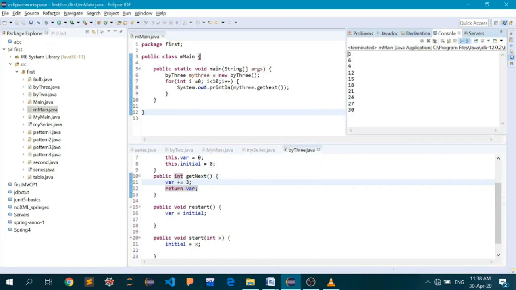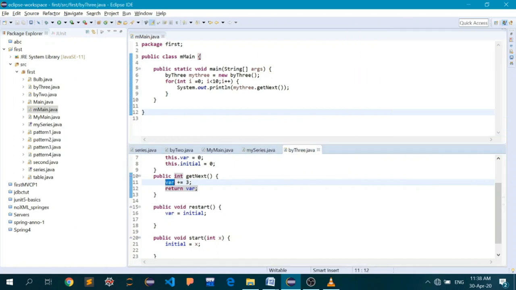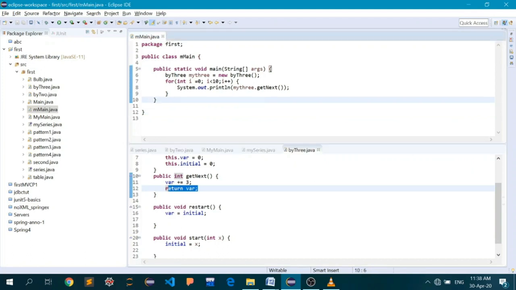Okay, yes, 3, 6, 9, 12, 15, 18, 21, 24, 27, 30. First 10 numbers. Okay, it hasn't printed 0 because in the functionality var is initially 0 and it will add 3 to it and return. So 0 will not be printed, although you can define it, you can modify it, but it's okay. I just want to show how the interface works, how a class will implement that particular interface, and how you will then physically try to create an object of that particular class and start your application.